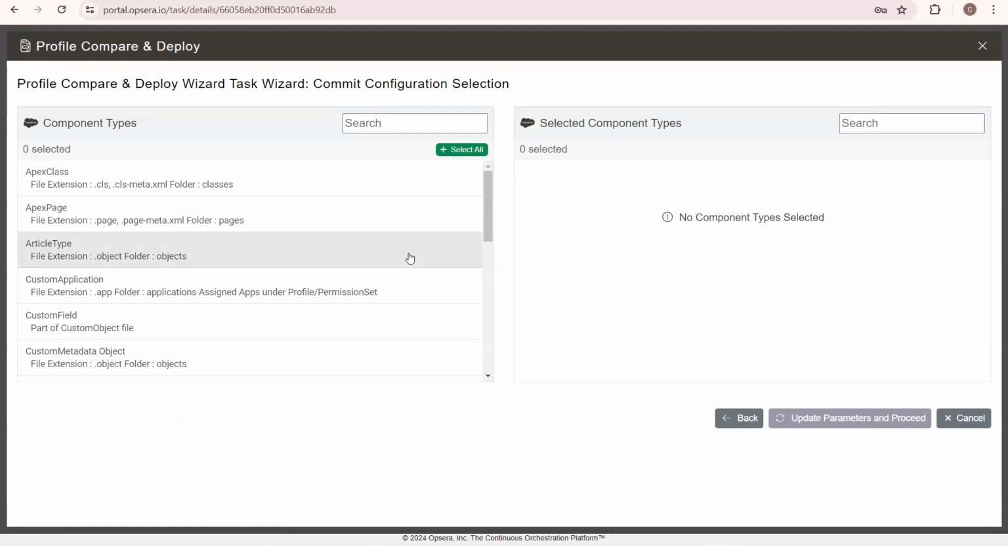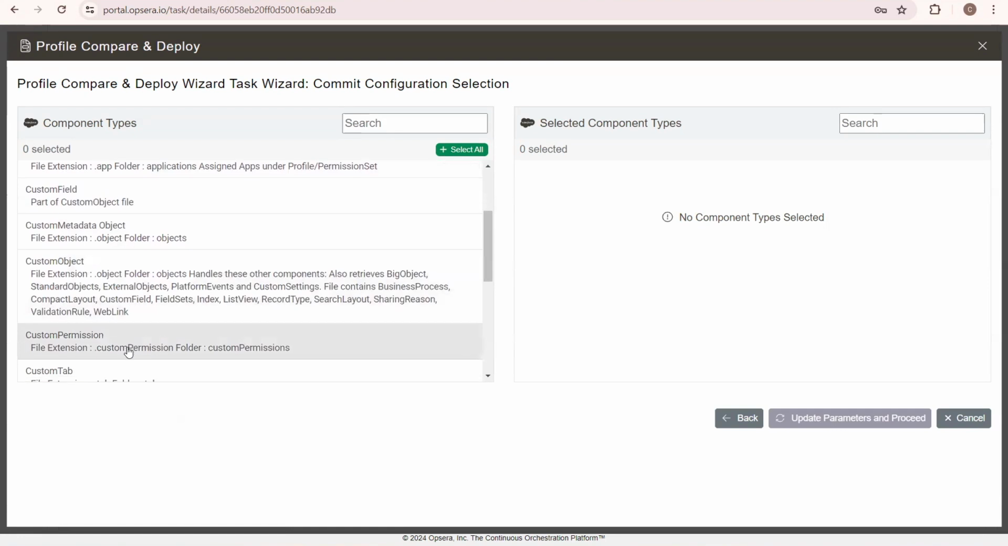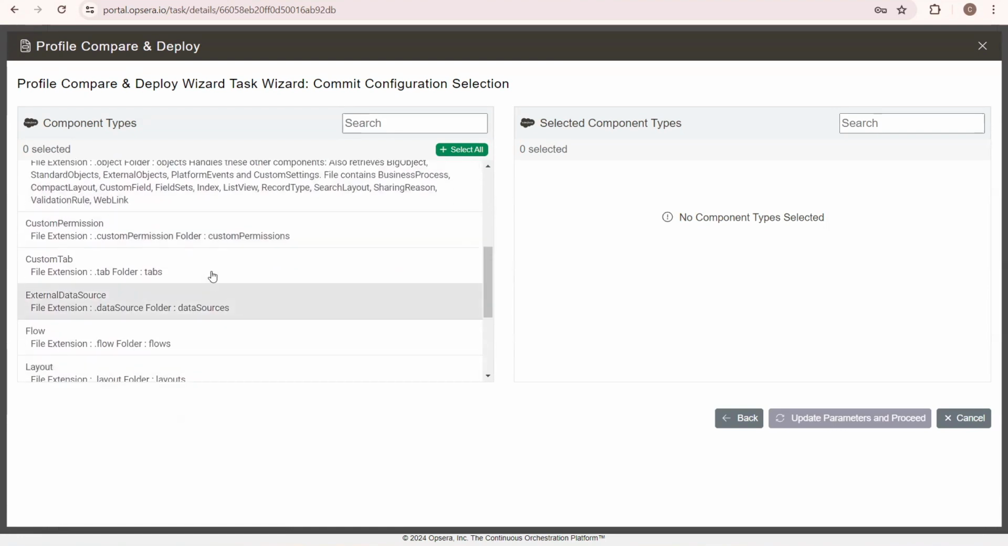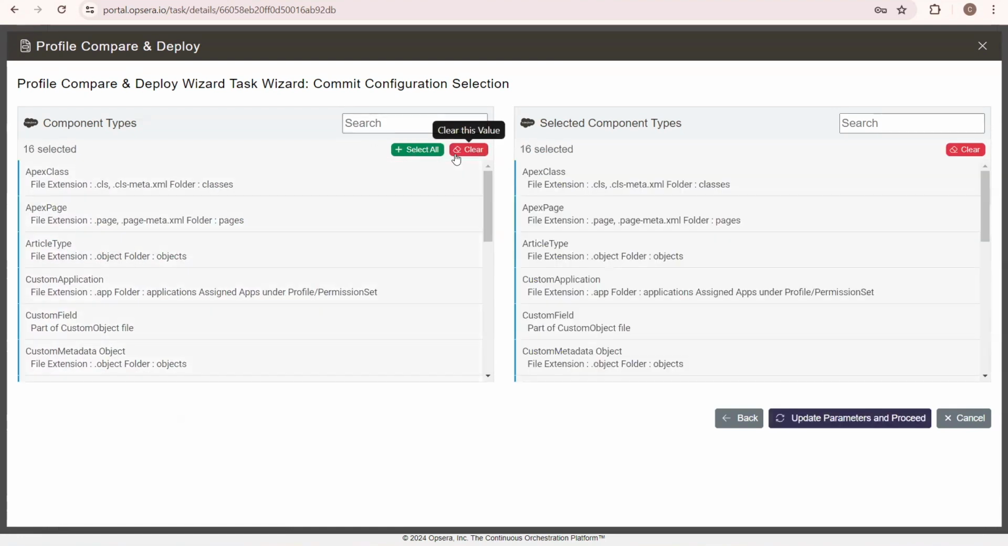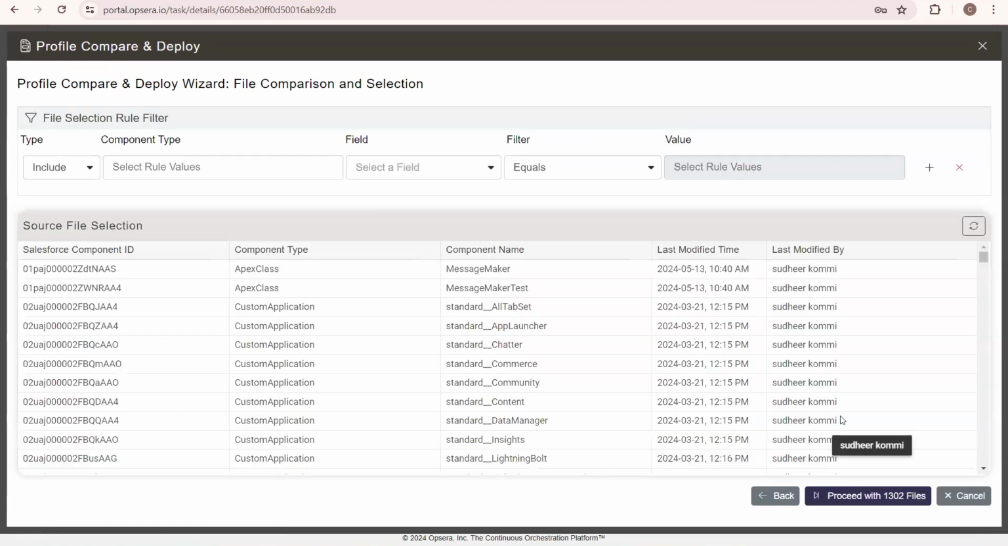In this case, just to give some background, a profile has different permissions tied to it. It has Apex class permissions, Apex page permissions, custom field permissions, custom application permissions, custom object permissions. So there are different types to it. In this case, I would want to select all the metadata types within a profile. Once that's done, I'm going to click on to the next screen. It's just taking its time. It's trying to retrieve the components.